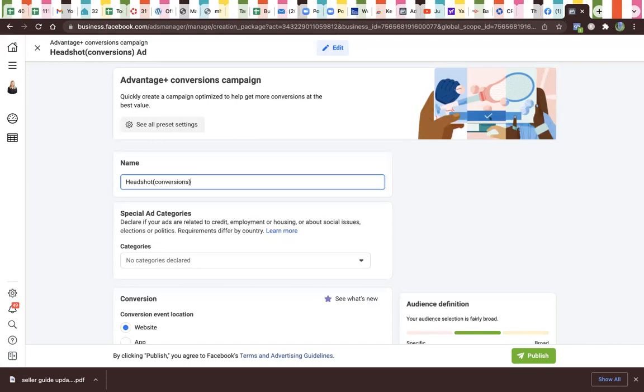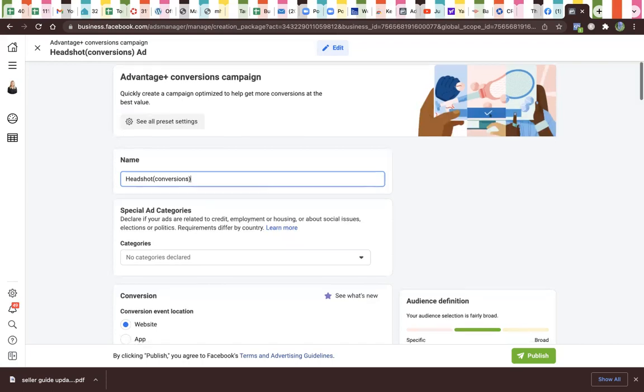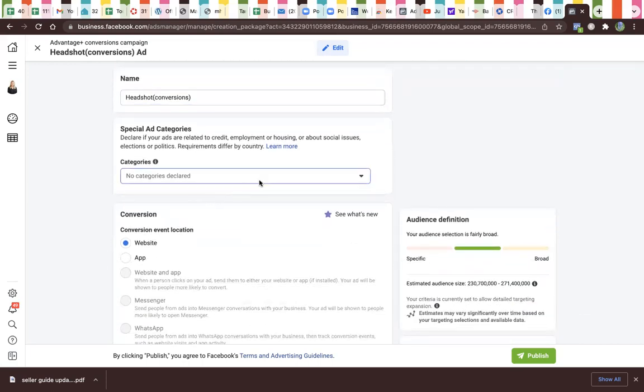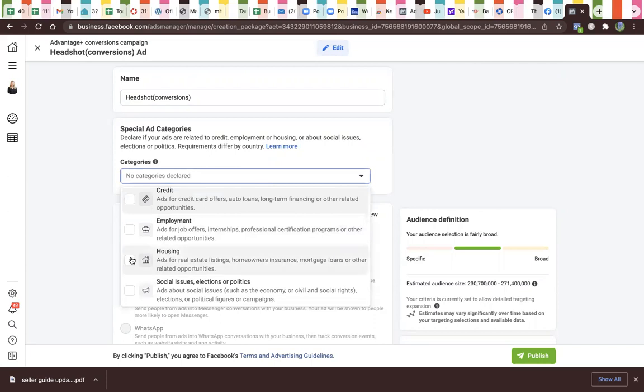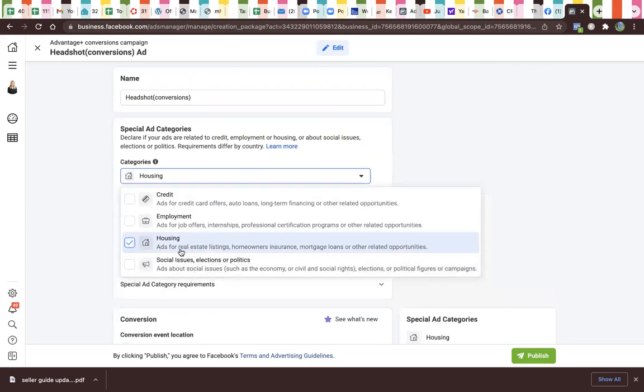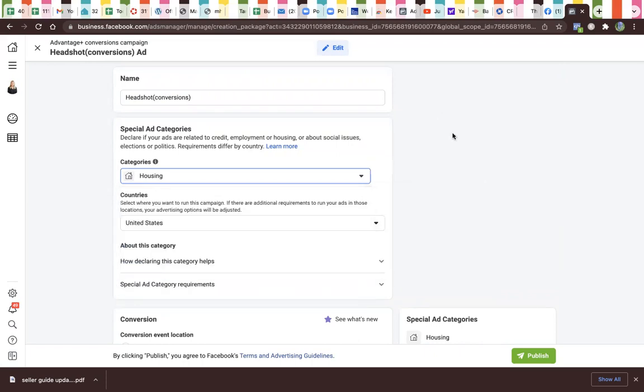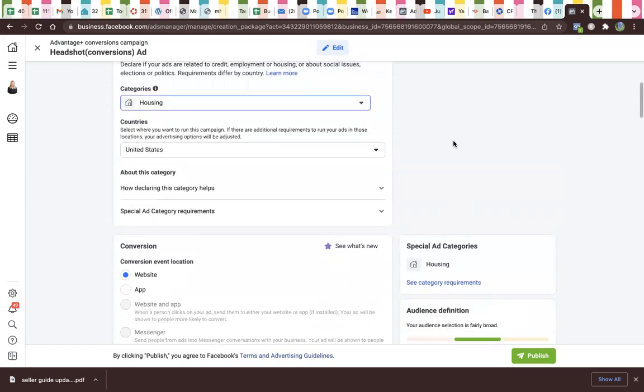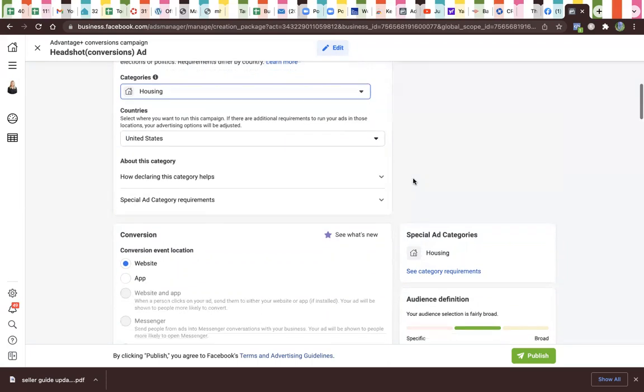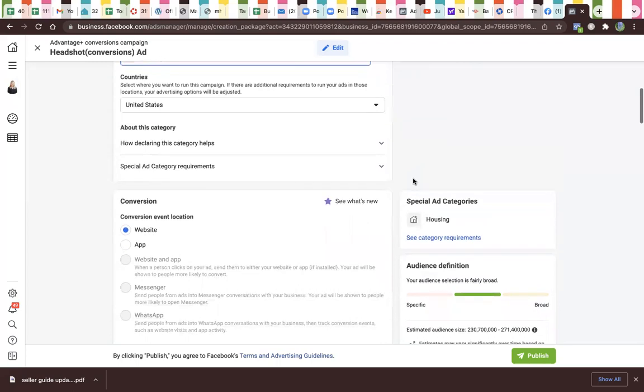Headshot, conversions, perfect. So categories, you're always going to click on housing. So you're going to hit the drop down and go with housing. Real estate related, listings, homeowners, insurance, mortgage. So it's always housing. And then click out. And then now as we go down, United States, you can leave that. We're not targeting all US. We're just complying with the privacy policies in the US. We're going to narrow it in as we go down to your town, but that's fine.